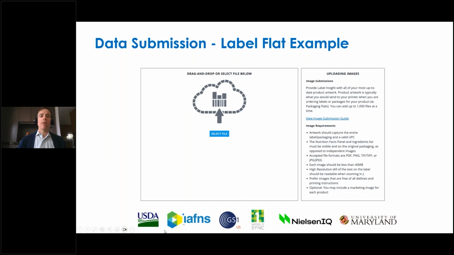Here's just an example of uploading images. This option is basically a drag and drop, and to the right it gives you some parameters to follow, which are really around the format. It's a PDF or a JPEG, make sure it's not over 50 megabytes, make sure the UPC is visible, and that it's high resolution.